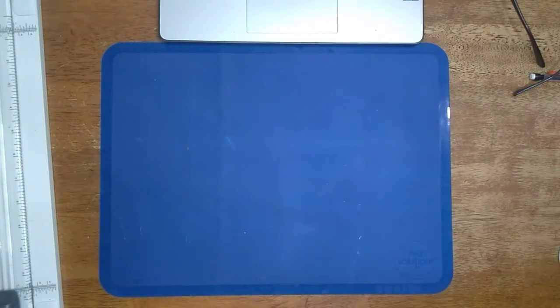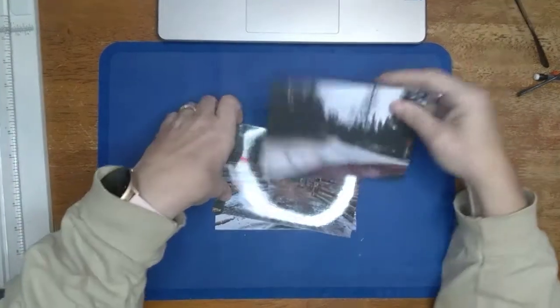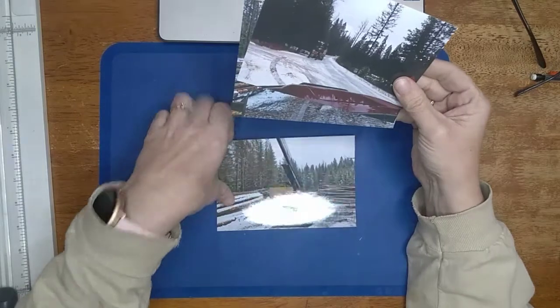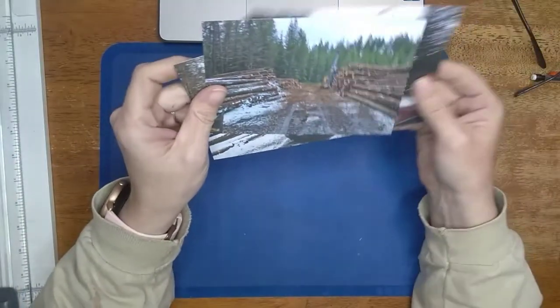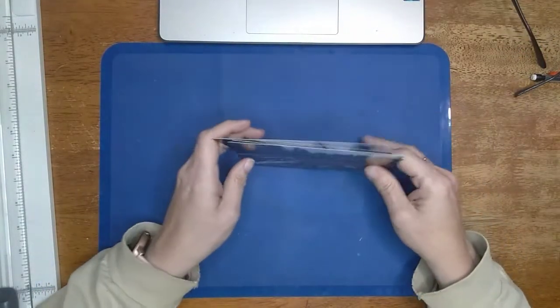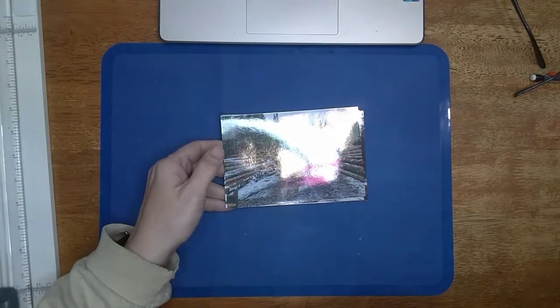SCB scrapbooking here, and today's layout is going to be this sketch here. It's one of Christy's Beautiful Life's 30 Days of Sketches, and I am going to do some more logging pictures. I'm trying to get all these pictures of this dilemma scrapped and in our album, and so I thought this sketch would be perfect for that one.